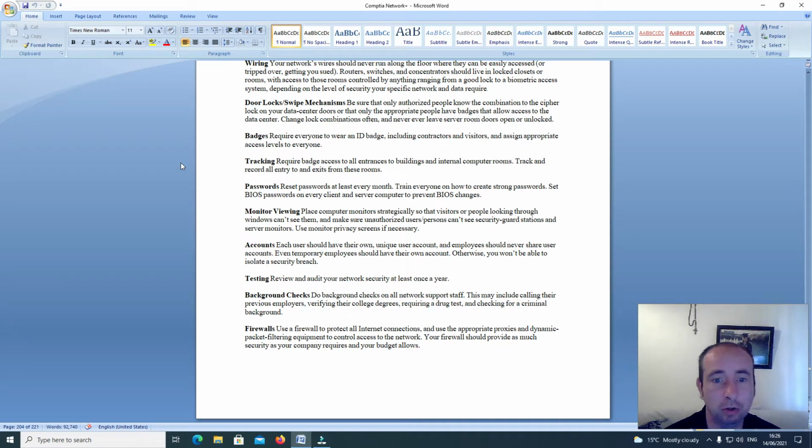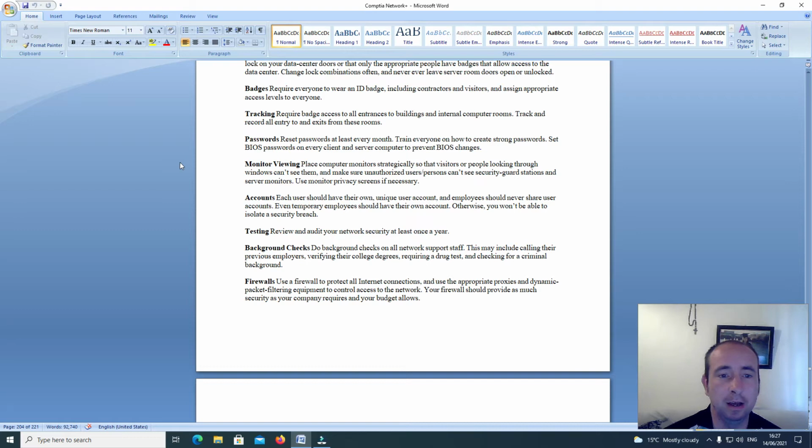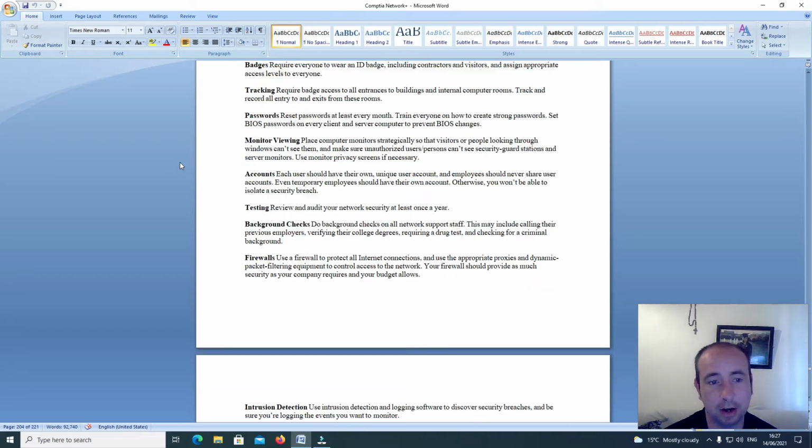Door locks, swipe mechanisms. Be sure that only authorized people know the combination to the cipher lock on your data center doors, or that only the appropriate people have badges that allow access to the data center. Change lock combinations often and never ever leave server room doors open or unlocked. Badges. Require everyone to wear an ID badge, including contractors and visitors, and assign appropriate access levels to everyone.